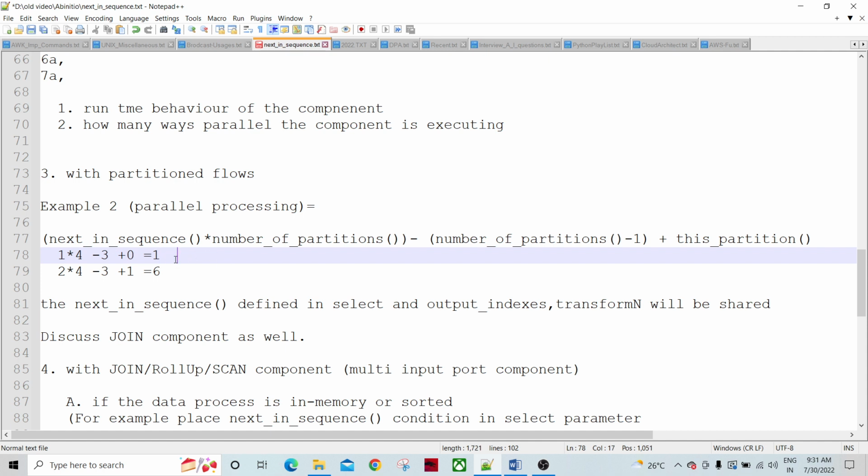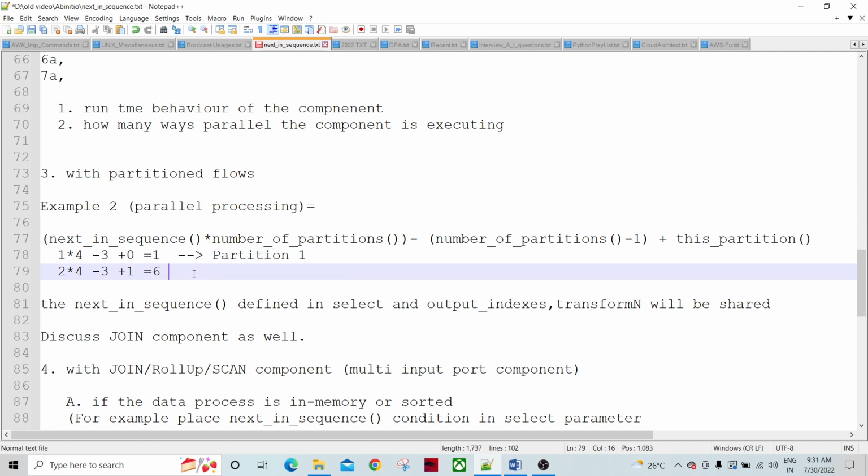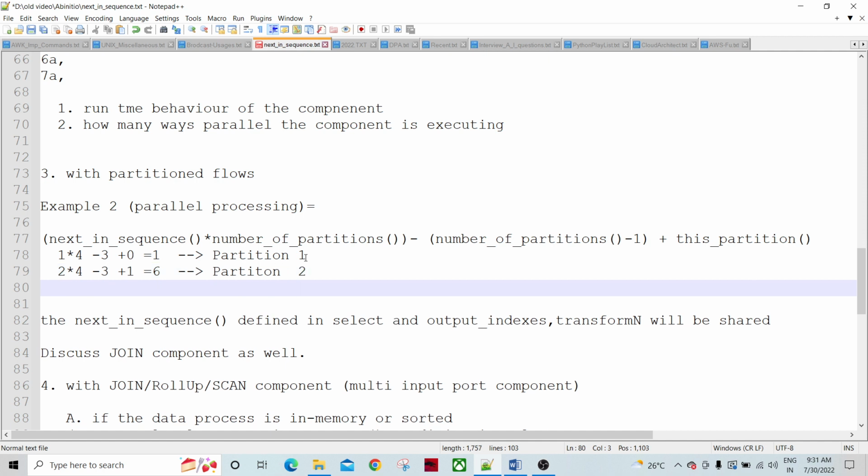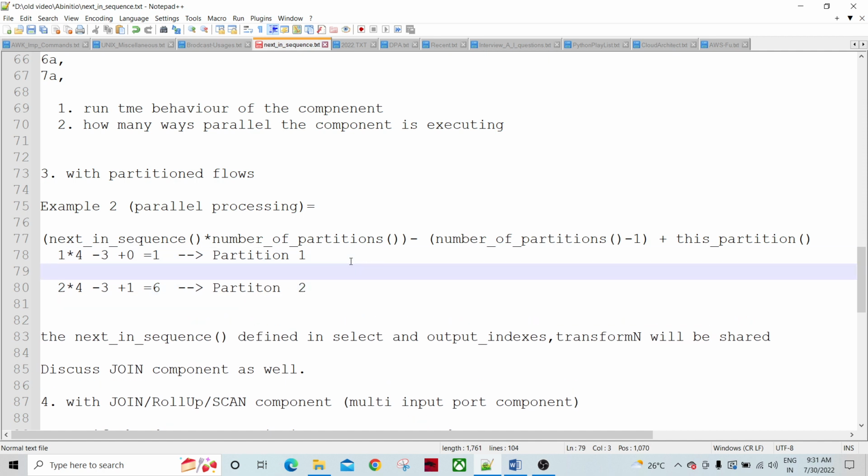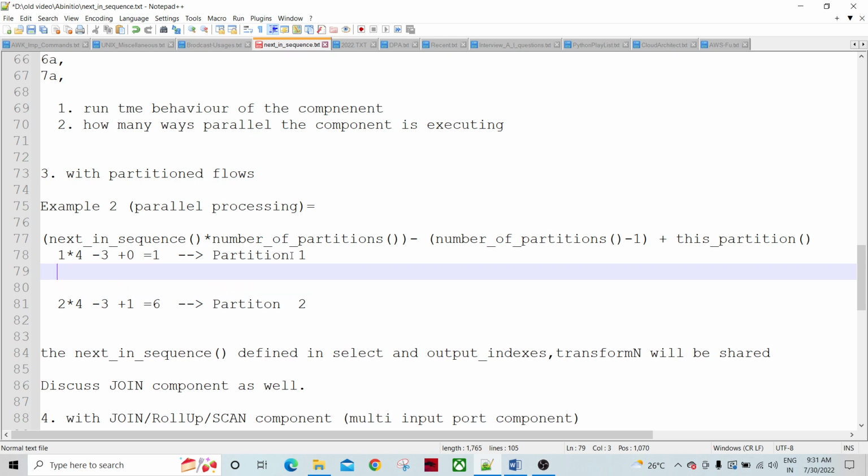So this is the calculation for partition number 1, or partition 1. This calculation is for partition 2. So if we calculate the second record of partition 1, then what is going to be calculated? Next in sequence, let's say 2, and plus number of partitions 4 minus 3 plus 0. This is again 5.